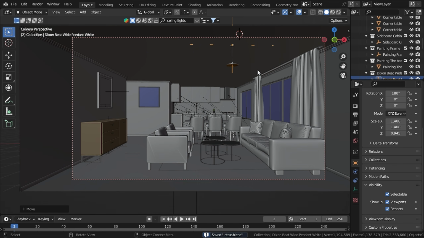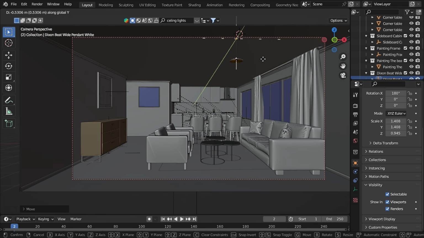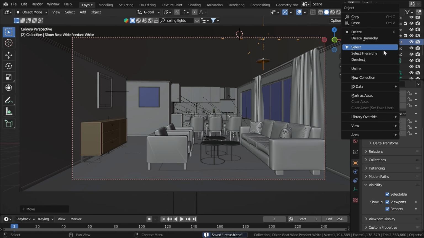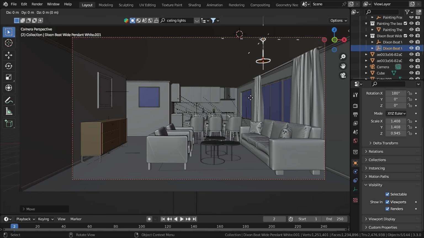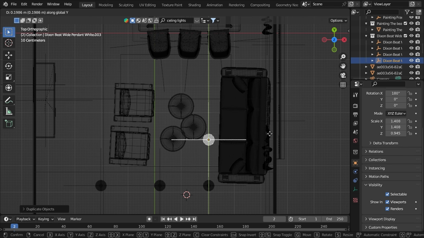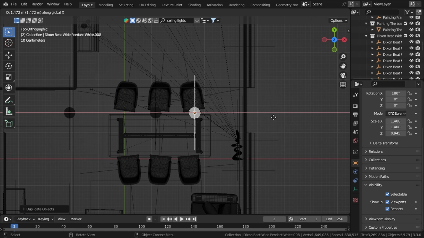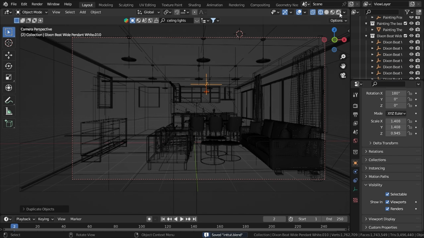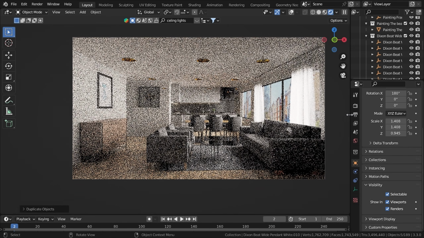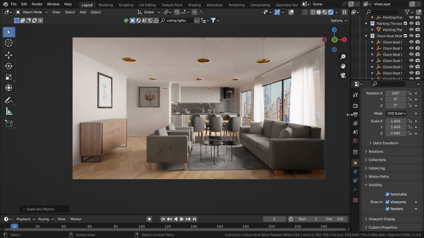So let's move it on the y-axis and on the x-axis. Okay, and let's select hierarchy and let's keep on duplicating it. Okay, so now let's see how our scene is looking, and I think it should look very cool. Whoa, it is looking very cool, man.